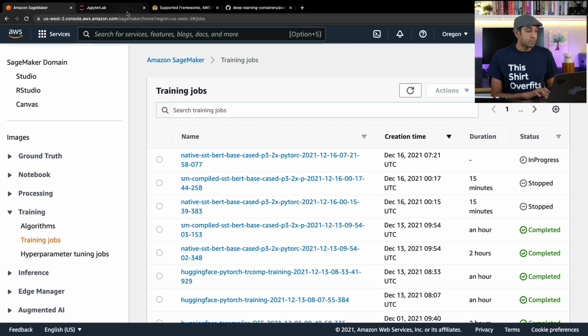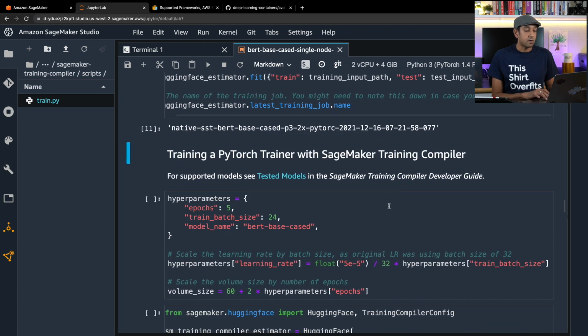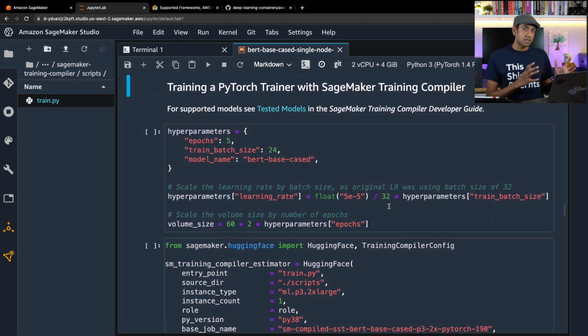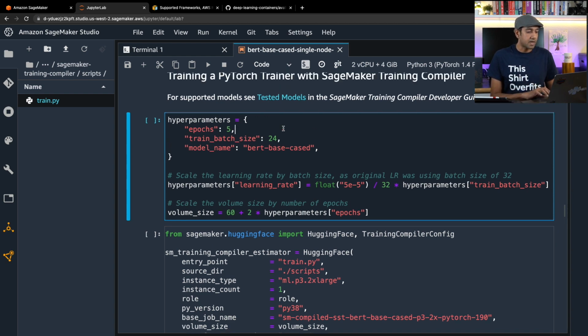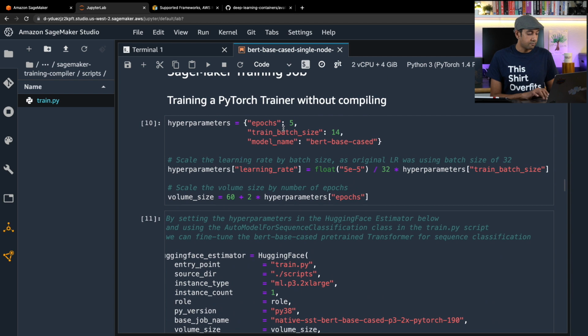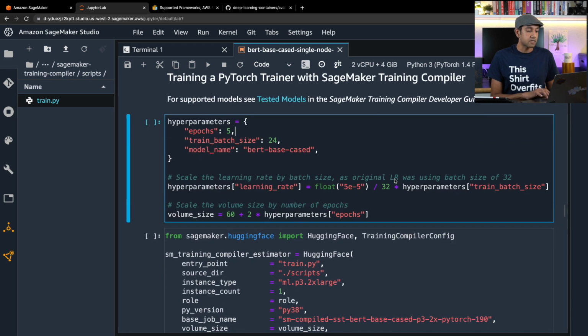Now let's go back to JupyterLab, and what we'll do now is run the same training job with the compiler setting switched on. We want to compare a training that is without the optimizations with the compiler optimized training. As you'll see, the only change I make to the hyperparameters is I've increased the batch size to 24. Previously my batch size was 14. Now, why did I do that? Why did I increase the batch size to 24?